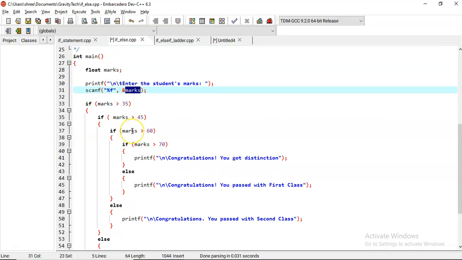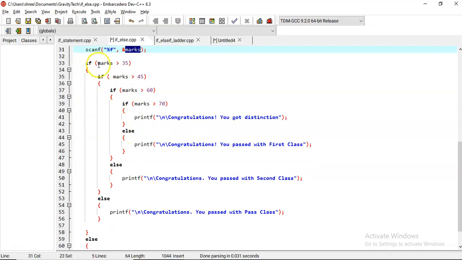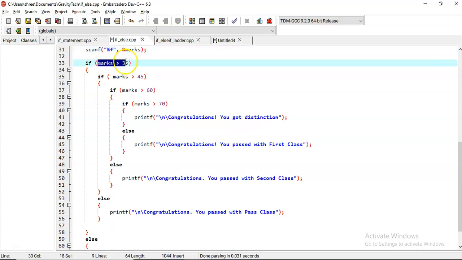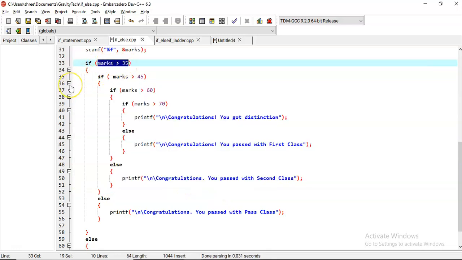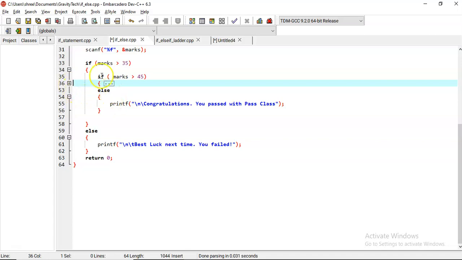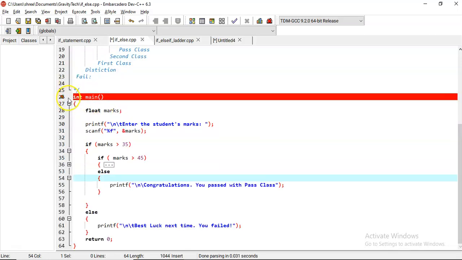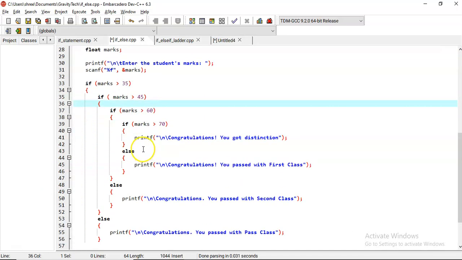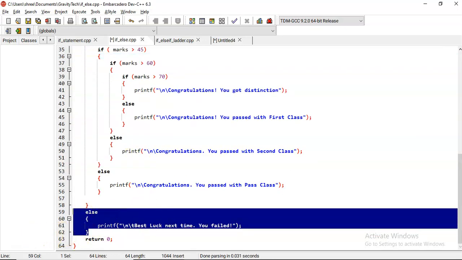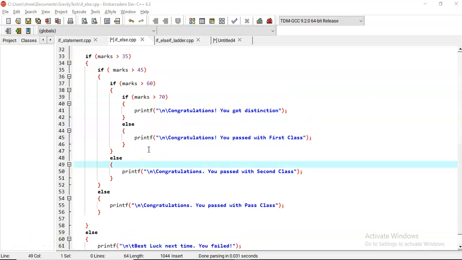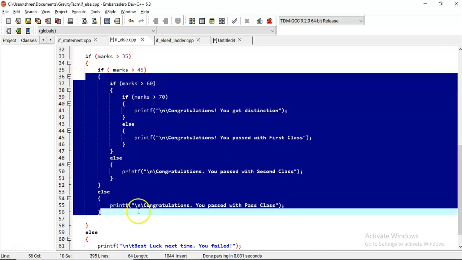Now let's look at the logic of nested if, कैसे है। हमको पता है अगर मार्क्स 35 से ज्यादा है तभी वो पास होगा, तो ये पूरा जो है इफ के अंदर वाला पास का ब्लॉक है, मार्क्स 35 के अंदर हुआ तो, right, see. और अगर 35 से कम है, तो it is what, failed. We will say best luck next time, you failed it. So this block is for pass and that block is for fail.